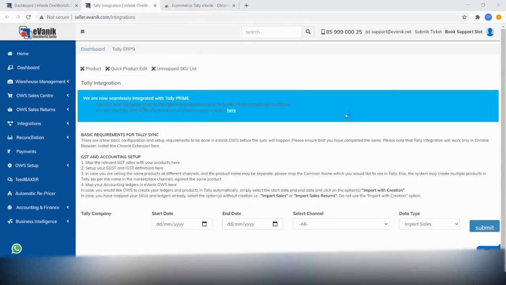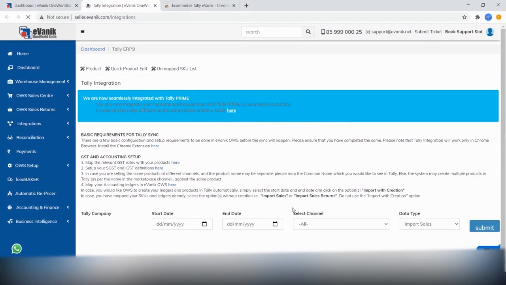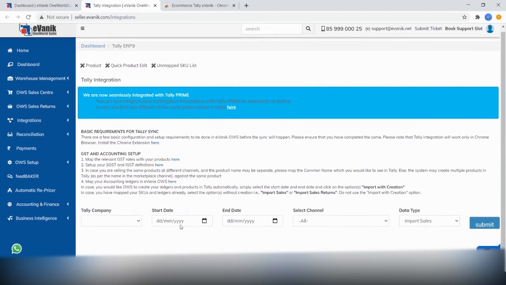We will open the Tally software. I have Tally Prime installed on my system. Refresh this page, and as you can see, the Tally company has automatically been detected. Start syncing all your marketplace vouchers, starting from sales, returns, payments, commissions, and TCS seamlessly into your Tally ERP9 with eVanik One World Suite.